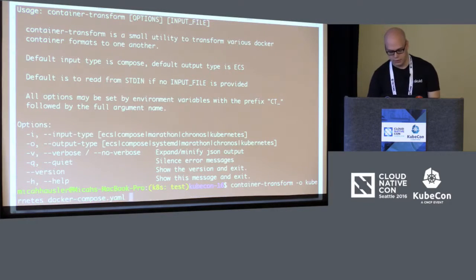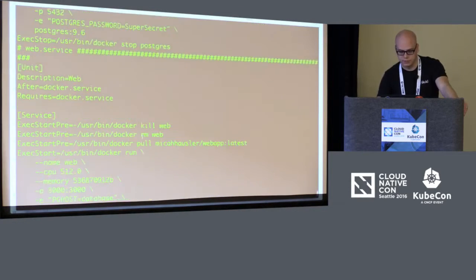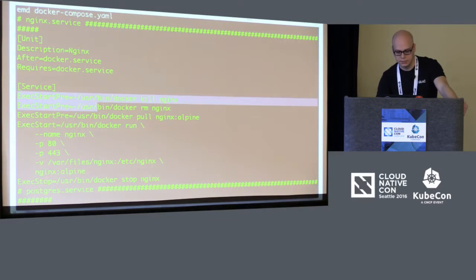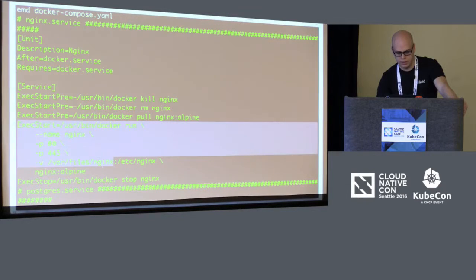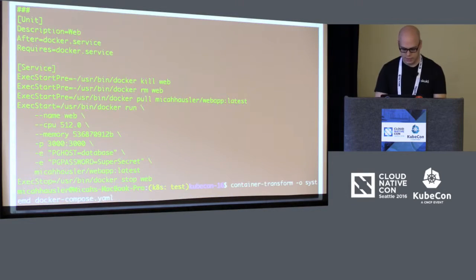So say I wanted to run those on a CoreOS box, and I dropped it in the cloud config. If we set the output to systemd, we now have a couple different systemd units, one for web, one for Postgres, and one for Nginx, and it will kill any existing Nginx, remove any existing Nginx, pull the correct image, and then run it, and then have the correct stop command. So that, again, is only an output type.